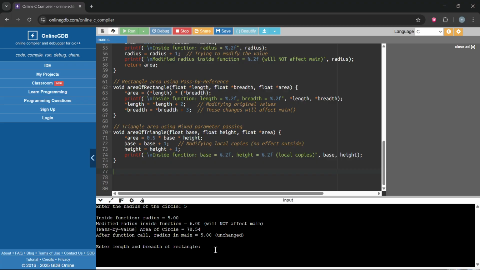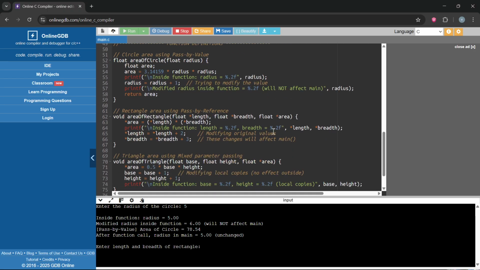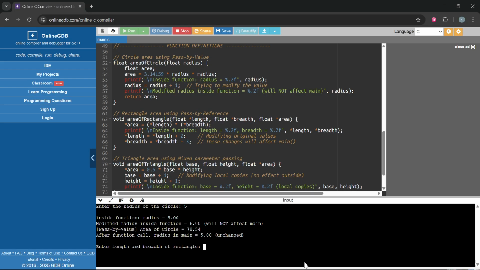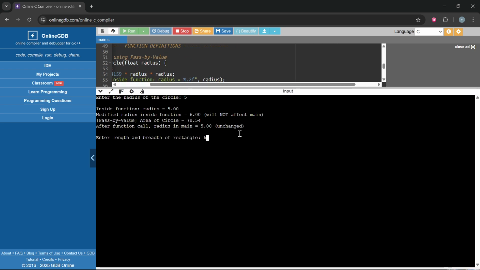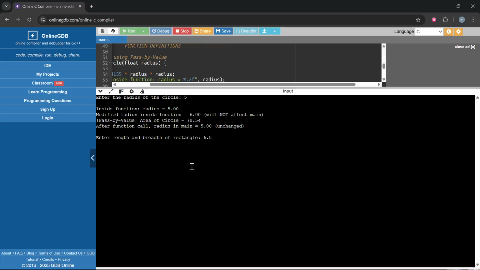Enter the length and breadth of the rectangle. Entering the length and breadth of the rectangle: giving 6.5. Entering 6.5 and entering. That's all. Thank you.